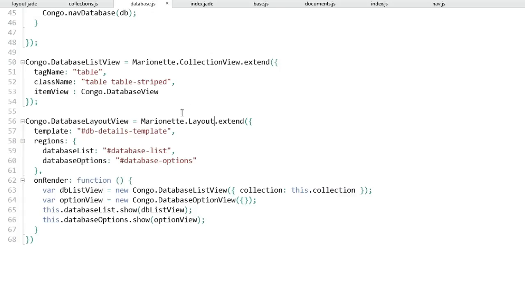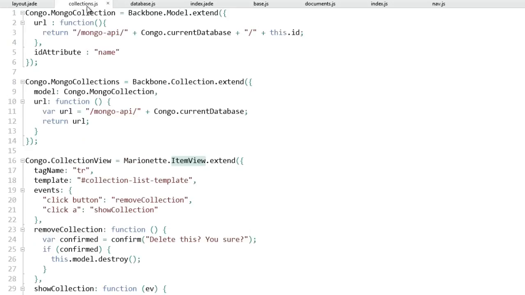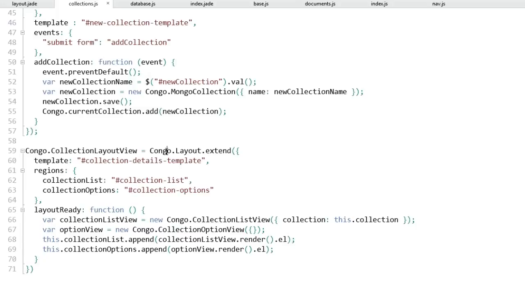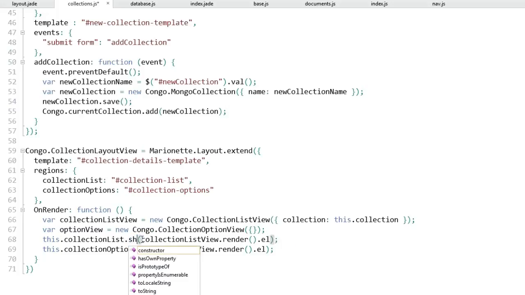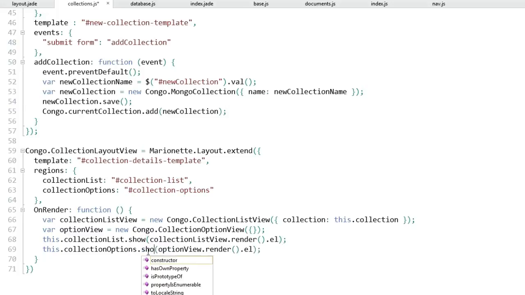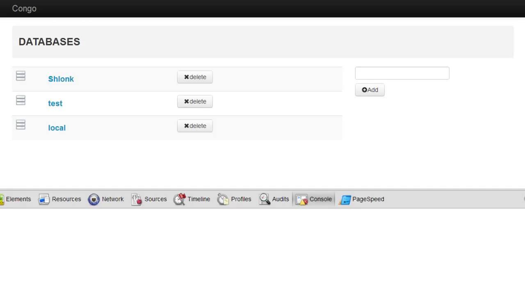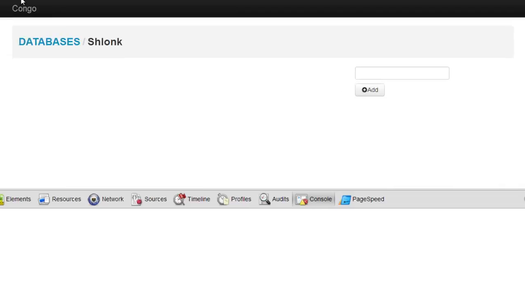Okay. So then that means we can go to collections and do this down here. And this would be on render. Right. New collection list view, right? Option view. Okay, good. And this is show. And show. And do just like that. Oops, without the capital O, because we're not using .NET. And if I go over here to collections, double bam slam, look at that.